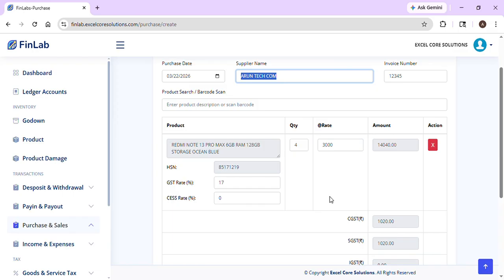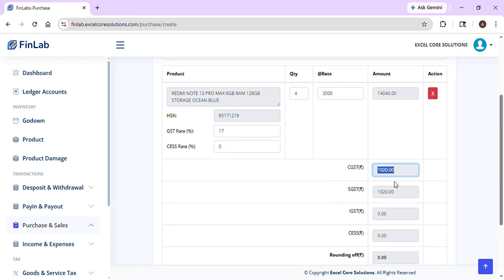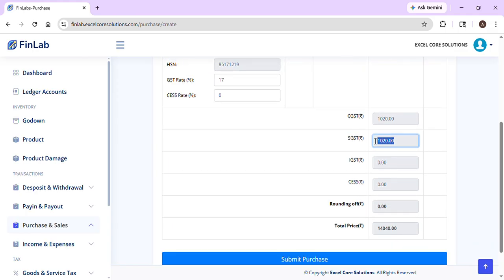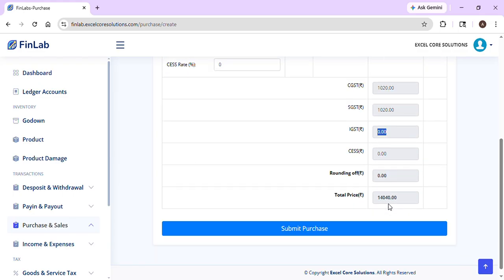So right now I can see that the GST is broken up as CGST and SGST. That means Orun Technology is within our state. That's why CGST and SGST have been calculated. Otherwise these two fields would be 0 and IGST will be shown over here.